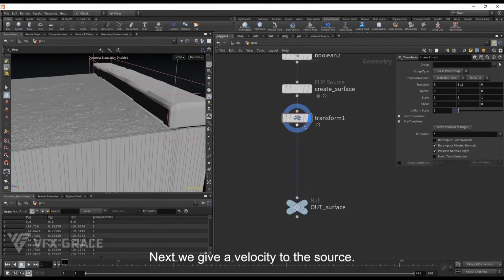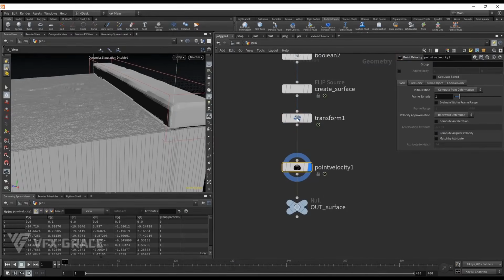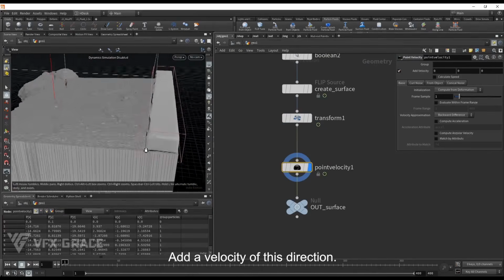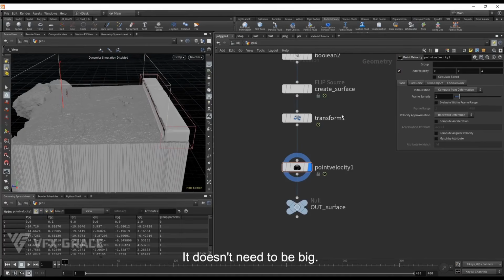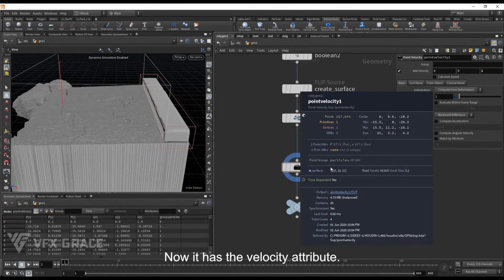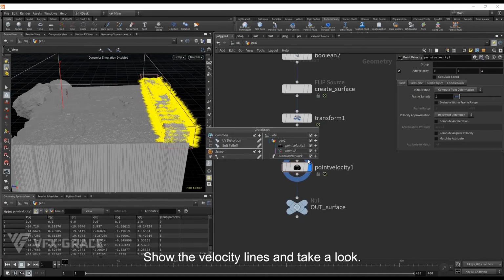Next, we give a velocity to the source. It doesn't have velocity now. Drop a point velocity. Add a velocity of this direction. Set it to 1 for now. It doesn't need to be big. Now it has the velocity attribute. Show the velocity lines and take a look.